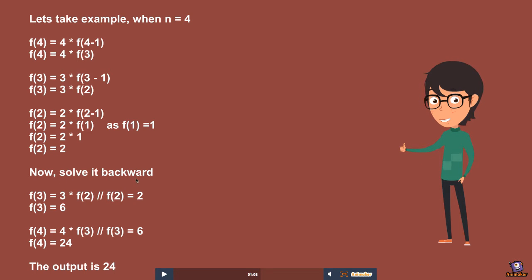Now solve backward. So f of 3 is 3 into f of 2. The function is basically waiting for f of 2 to execute, and f of 2 executes and gives us output 2. So 3 into 2 becomes 6. So now f of 4 is actually waiting for f of 3 to execute, and f of 3 gives us 6. So we just put the 6 here, and 4 into 6 becomes 24. The output of 4 factorial is 24.